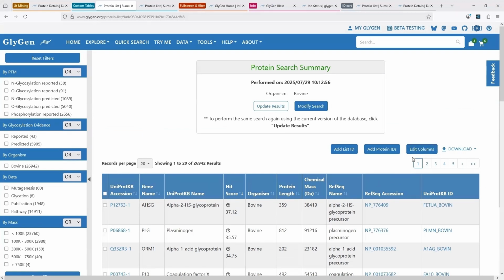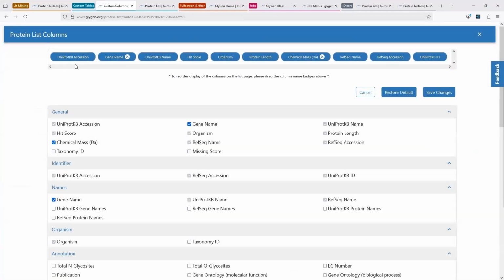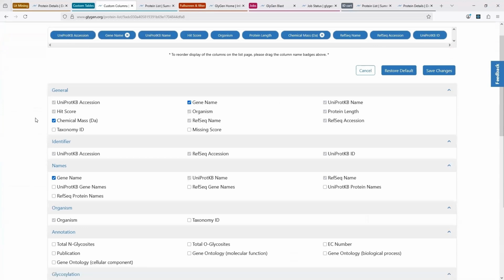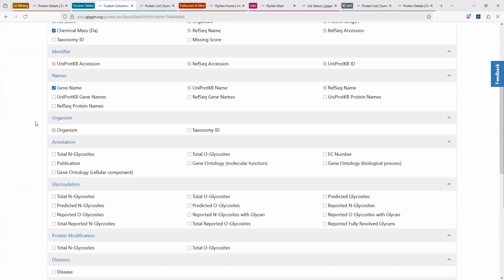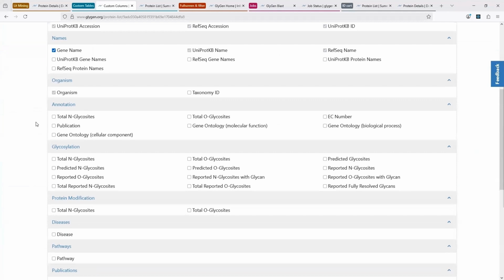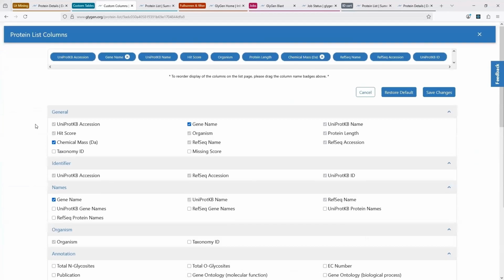So there is this new button here, Edit Columns. When we click on that, it will show us a list of all the existing columns. And then down here, we have a very extensive list of additional columns that you can add to that table to customize it in a way that you want to have.